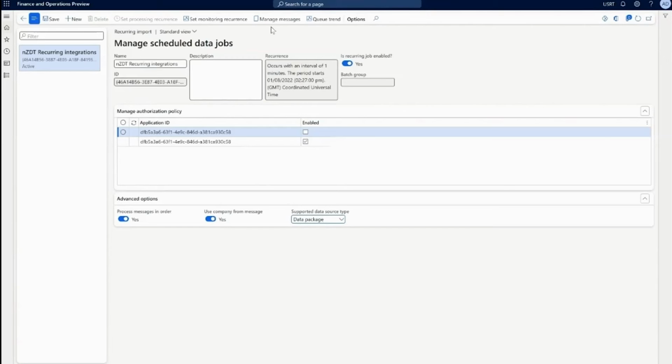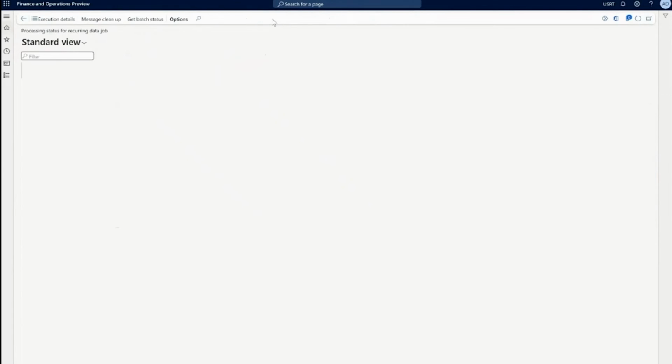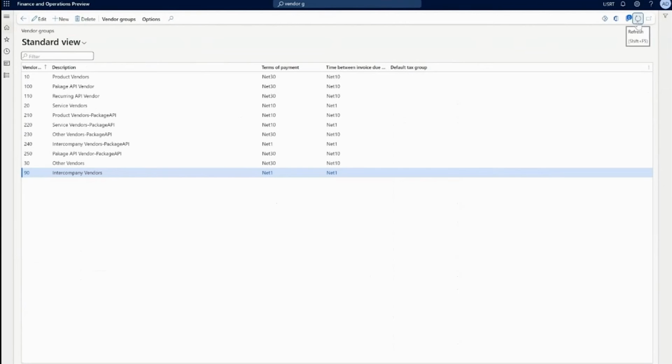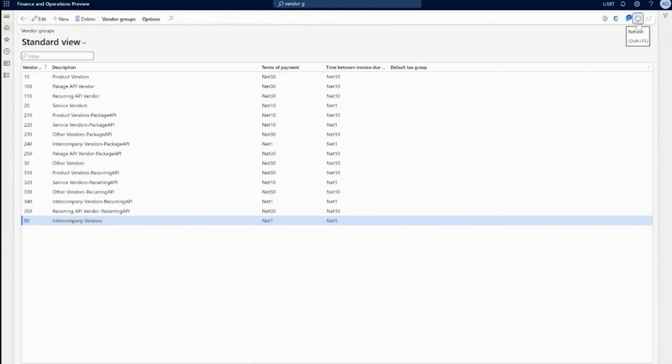So you can check the status of messages from here. So let me see. So it is in process right now. So the batch job has picked this up. And now if you see, this has been changed to processed. It means now I should have vendor records for recurring APIs as well. Yeah. Okay, so that marks the end of the demo.